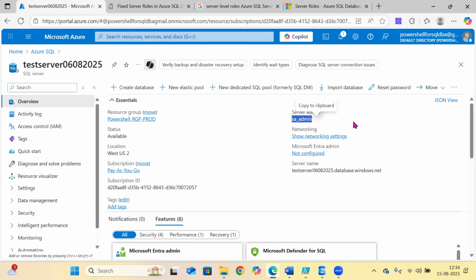You can see the SA admin name itself is saying server admin. In a later video session, I'm going to tell you how you can add multiple server admins and how you are going to add a group, like how it happens on-prem. On-prem, there will be one group that you create at the Windows level, and each user or login, like a DBA, is part of that group. And that group you add to your SQL Server, either while installing or after installation of SQL Server.